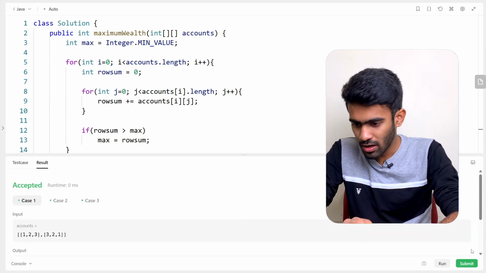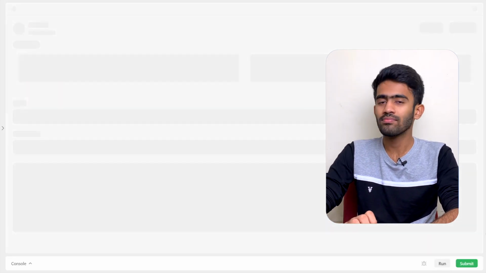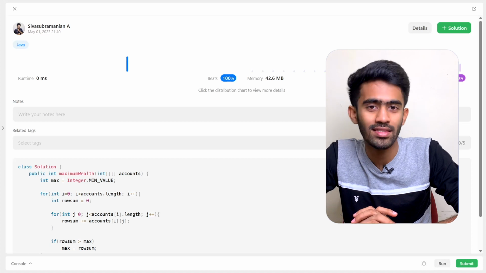Yeah, so this runs perfectly. Now let's submit this code and verify our output. Okay, so congratulations on solving this question.